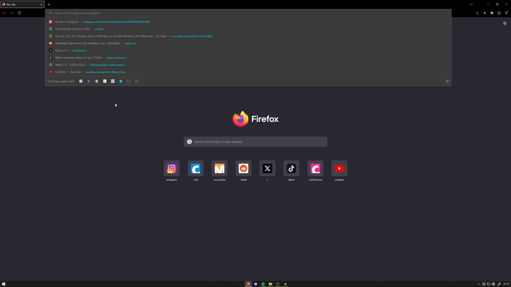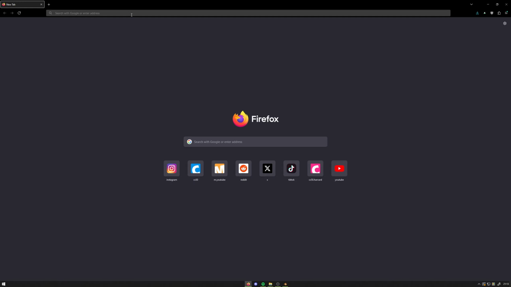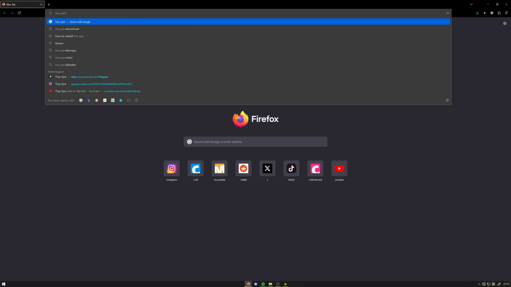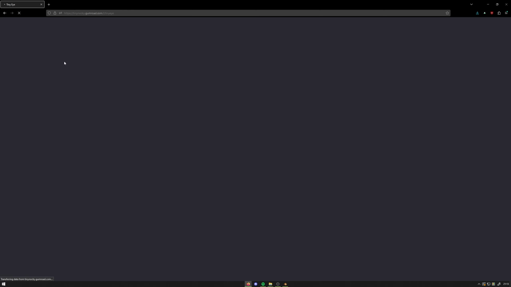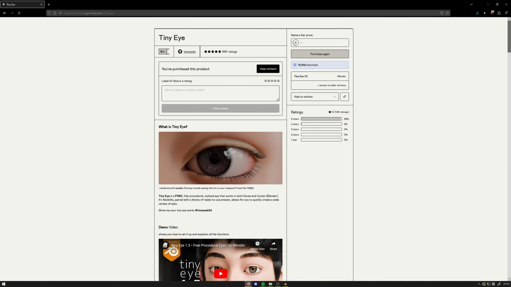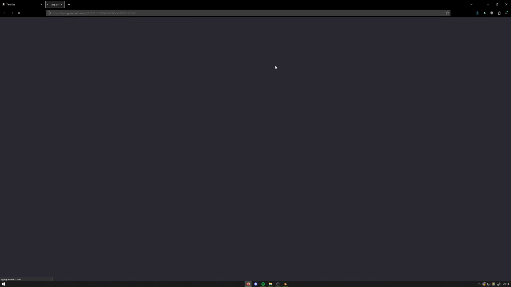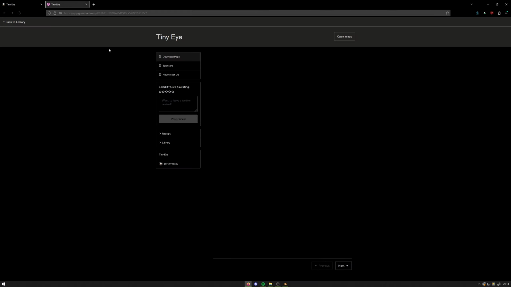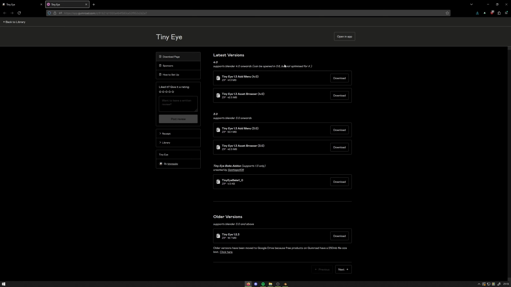Okay, so I'm just going to quickly go over how you install the TinyEye add-on. So I'm just going to go TinyEye downloads, go to the Gumroad page, it's the first link. Then you don't have to enter a price, you can get it for 0 and just hit purchase. Since I've already got it, I'm just going to hit view content. Then this will bring you to your download page, and you can either get the add menu or the asset browser.